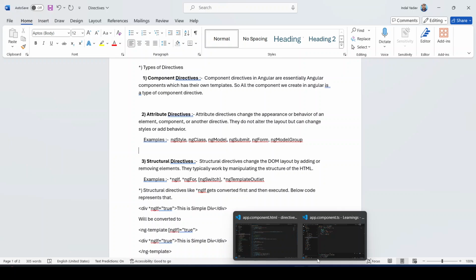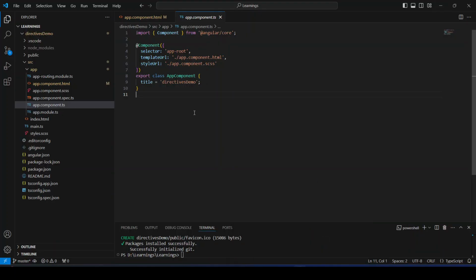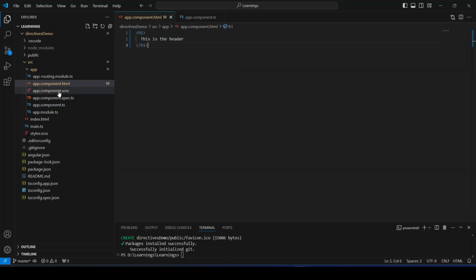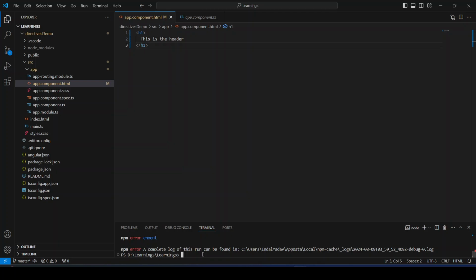I have one project ready, and in app.component.html I have removed the default code, and this is what I have. Now I will run this. In order to run, you can use either ng serve or npm run start, and then my project will be running.